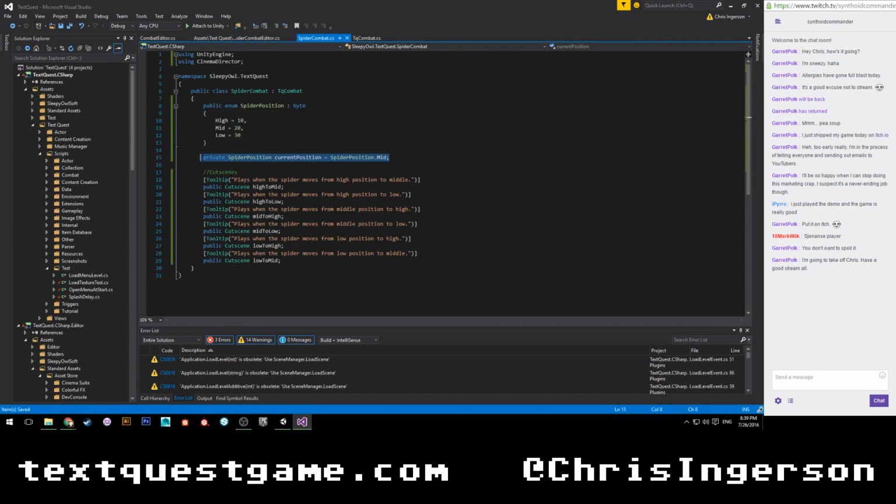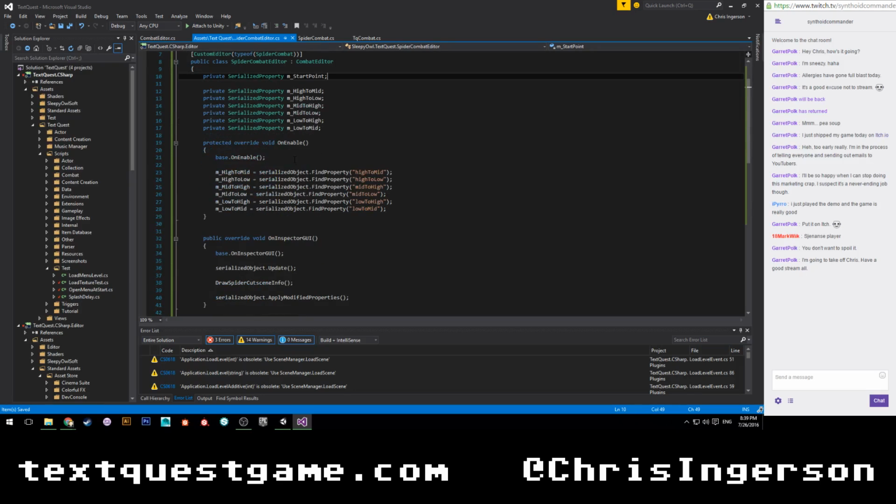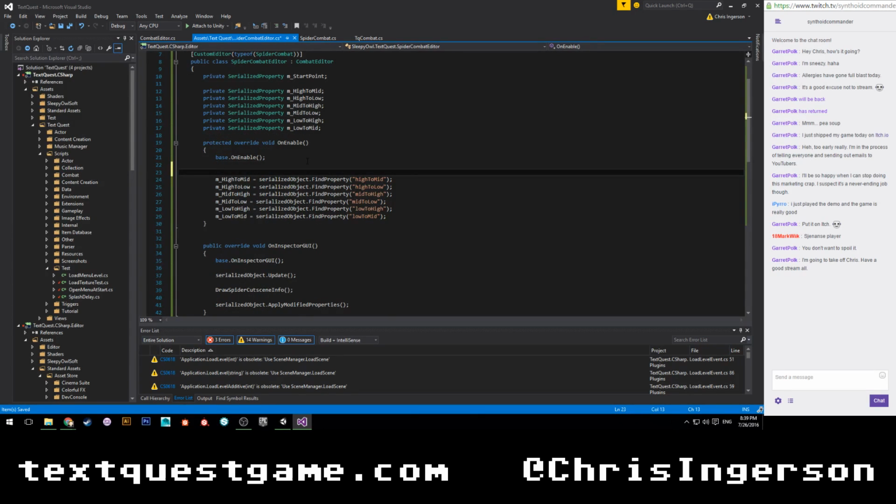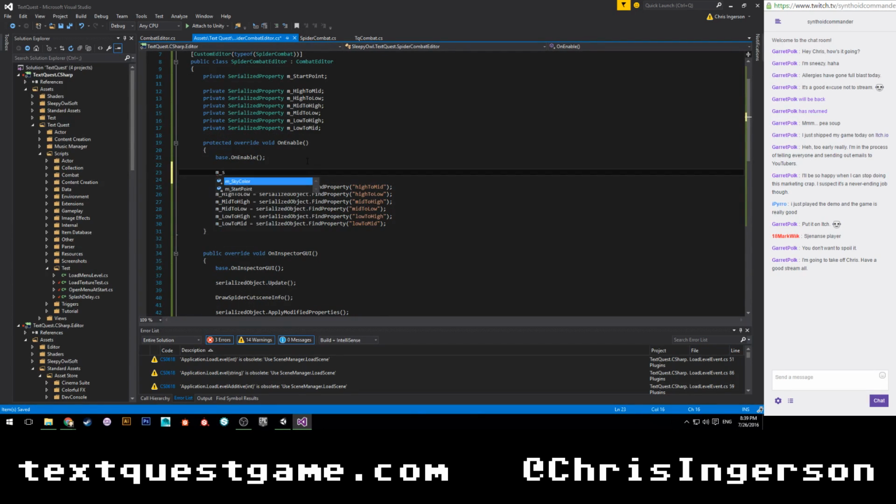Oops. All right, so we want to move this guy down here. And we're going to say public SpiderPosition startPoint is equal to SpiderPosition.Mid, and then we're going to say mStartPoint is equal to serializedObject.FindProperty startPoint. There we go.